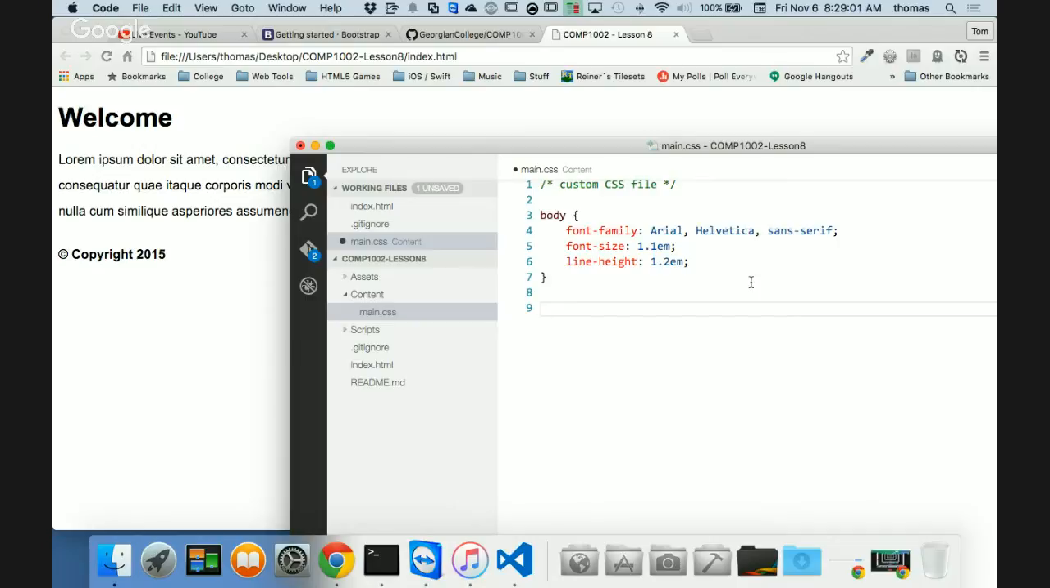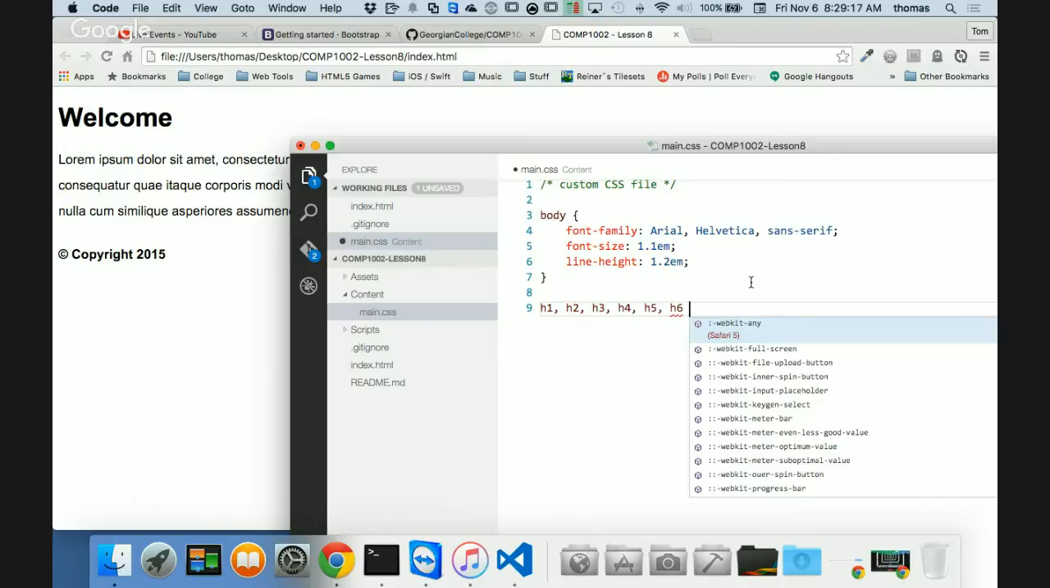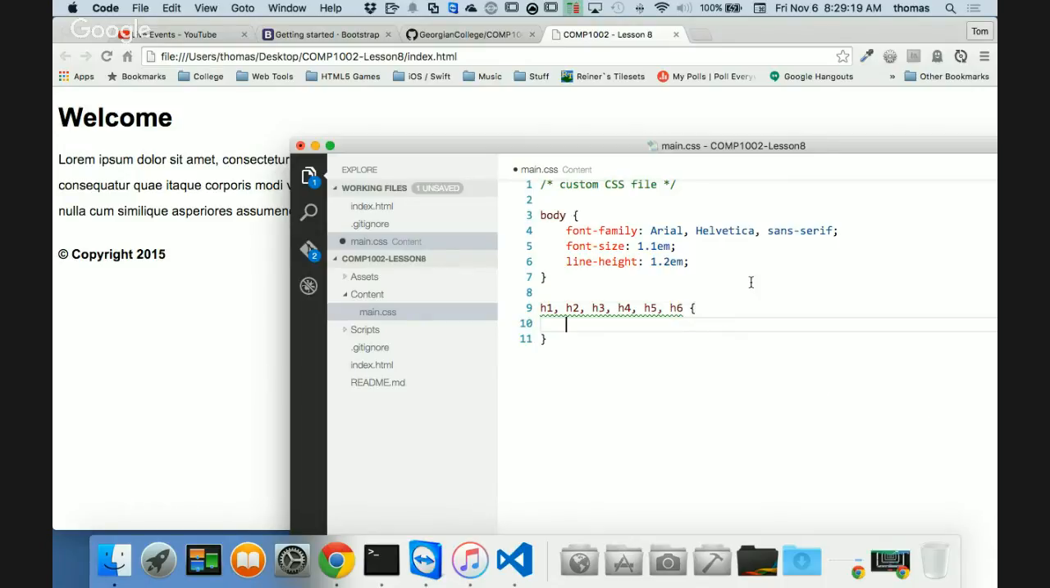Well, I can remember from a selector perspective, I can apply the same styles to multiple selectors by using a comma separated list. So let's just do that. So say H1, H2, H3, H4, H5, H6. All of my heading tags are going to be affected by this code block now.